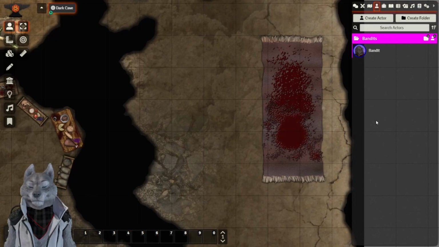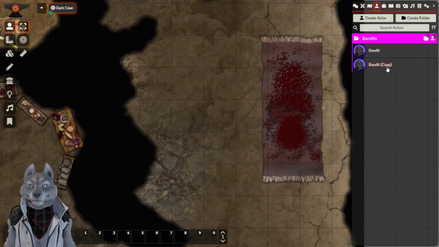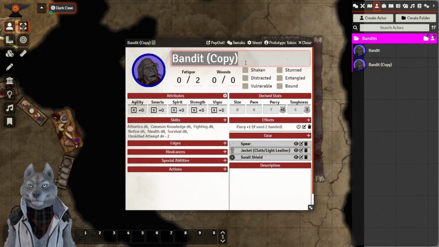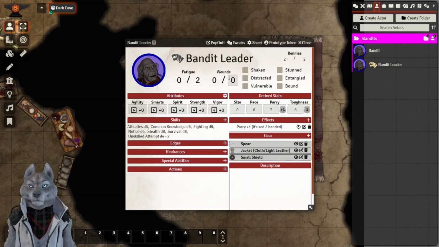Okay. Now we have to make the bandit leader. So we'll do the fun thing. We'll duplicate this guy and rename him bandit leader. And tweaks here. We'll make sure he's a wild card. Nothing else needs to go in here. He also has 3 wounds as a wild card.